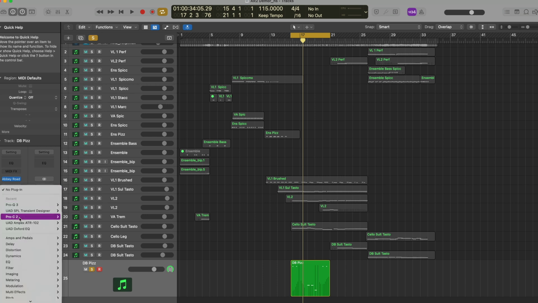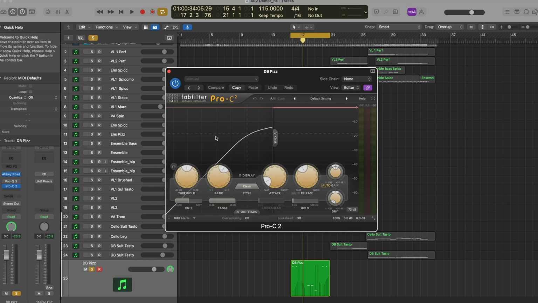If I was to apply a bit of compression, the main thing we need to understand here is the relationship between the attack and the release control. So if I was to have a very fast attack and apply this quite aggressively, and I have a relatively fast release, what we're going to hear now is that the initial note, the initial attack, is crushed, but the noise floor is going to kick up.